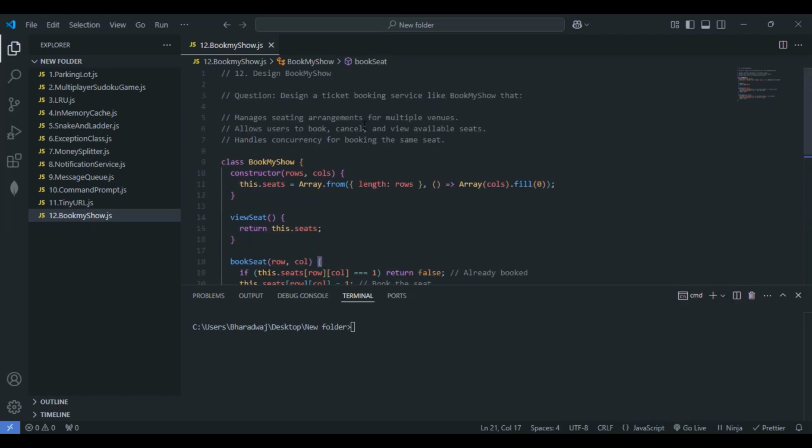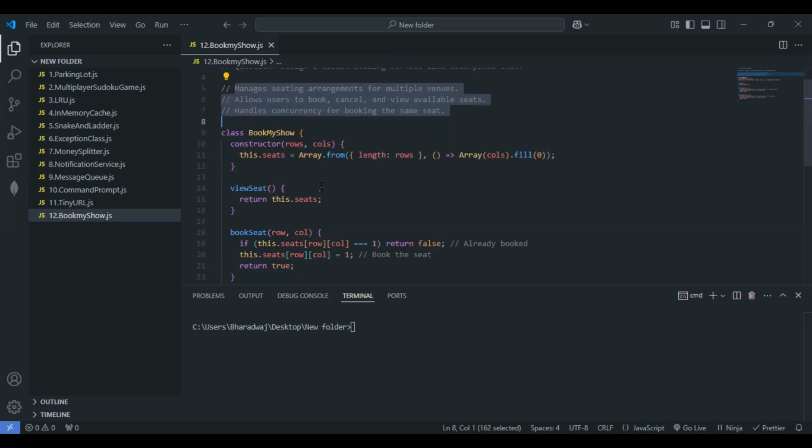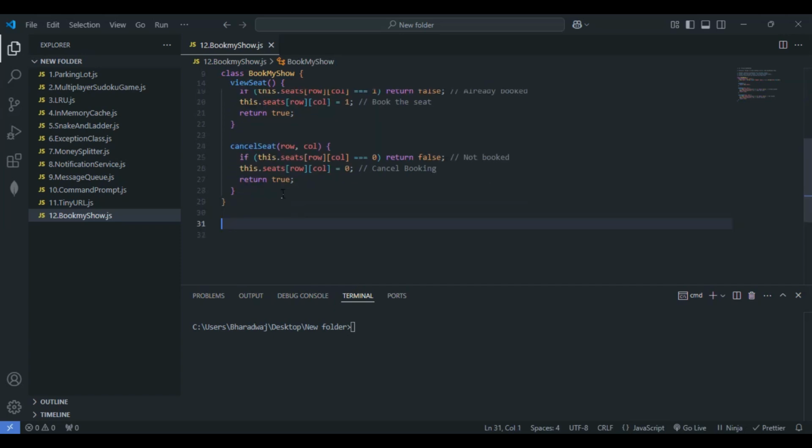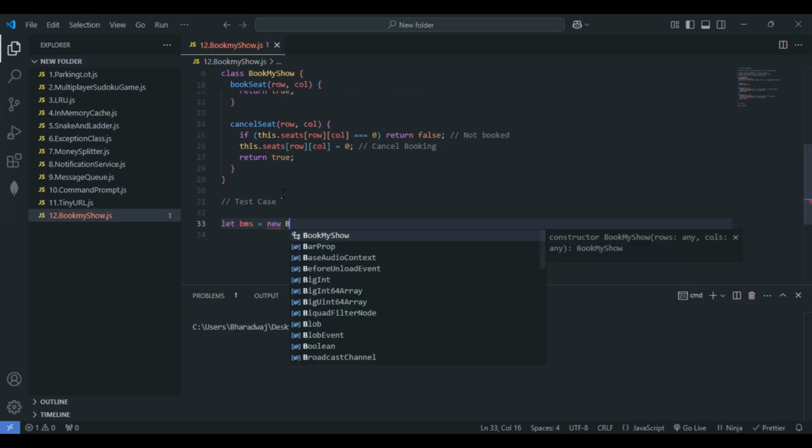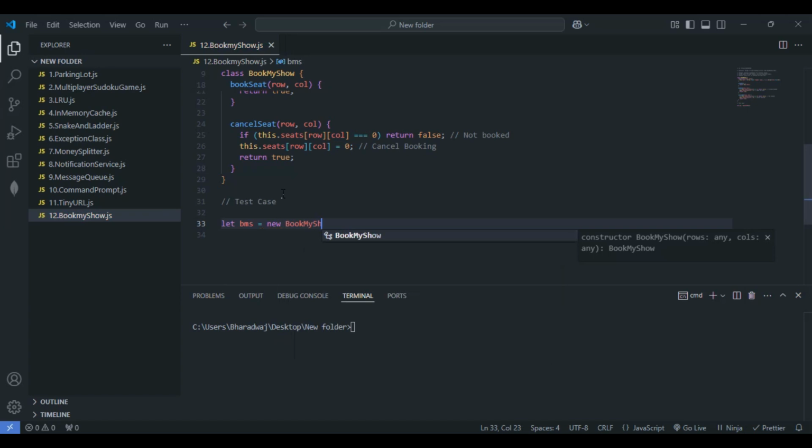We have successfully designed a ticket booking service like BookMyShow, according to the specifications or conditions they have given here. Let's see the test case or usage, the final part. Just come here. Let me make use of this one. I'll go with the BMS, nothing but BookMyShow, right? So I'll give here BookMyShow. Let me pass some random values.